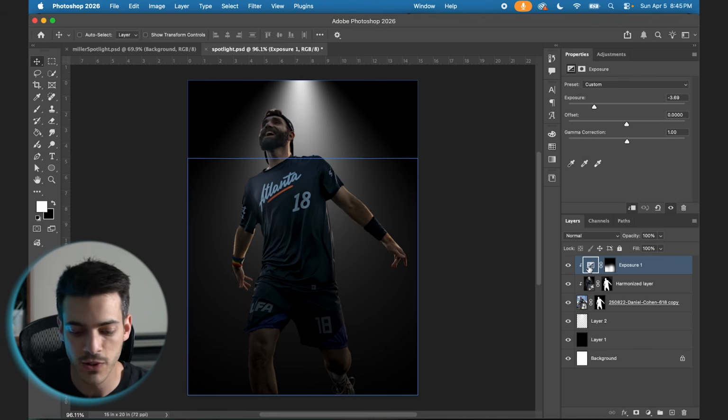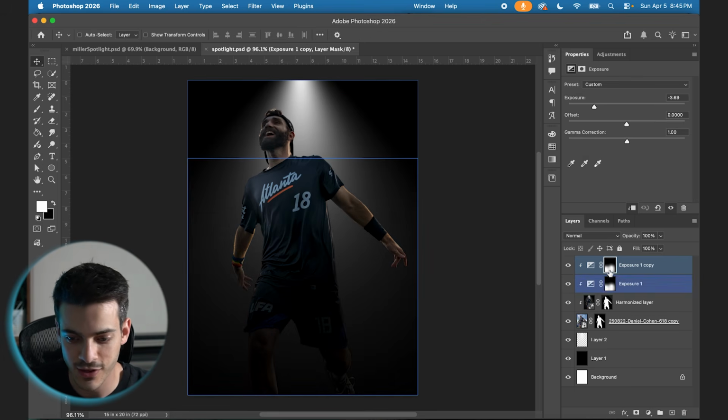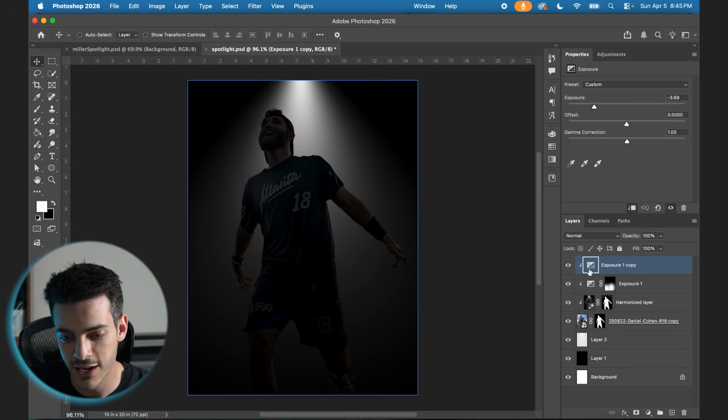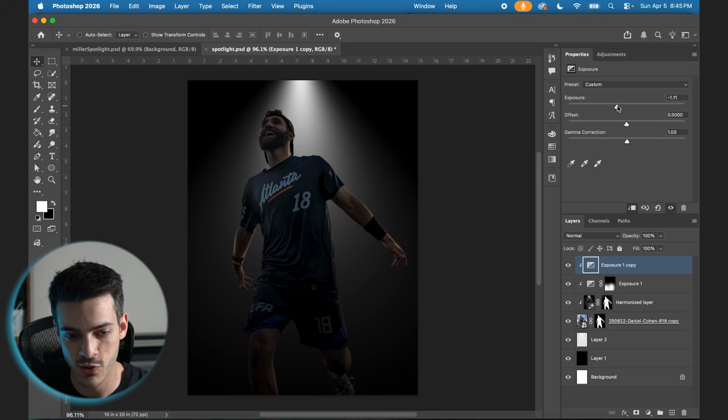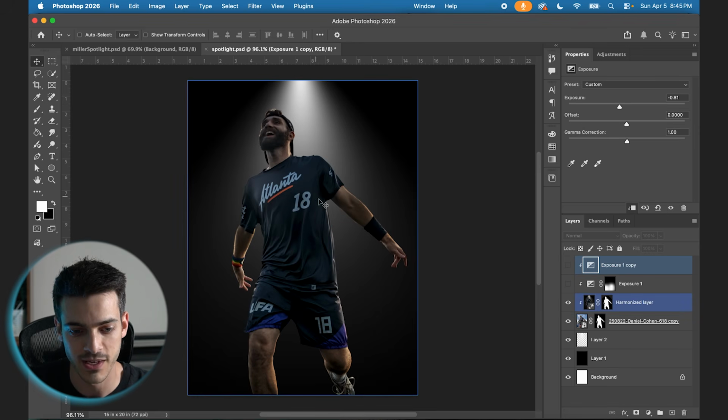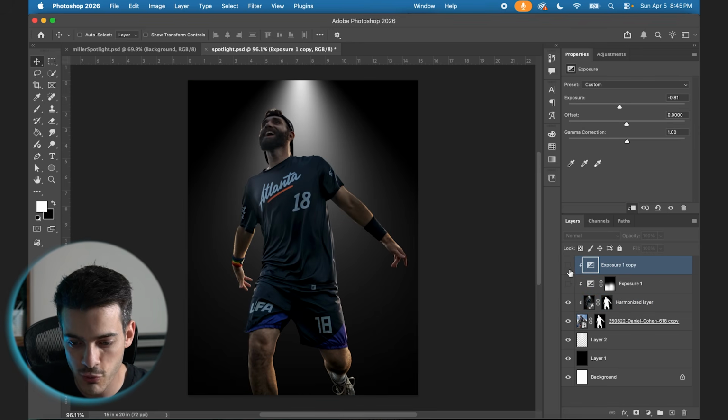And then if you want, you could duplicate this exposure layer. At least that's what we're gonna do in this example. Delete this layer mask and bring the exposure back up, but still a little bit darker. I feel like the original harmonization still feels a little bit too bright.